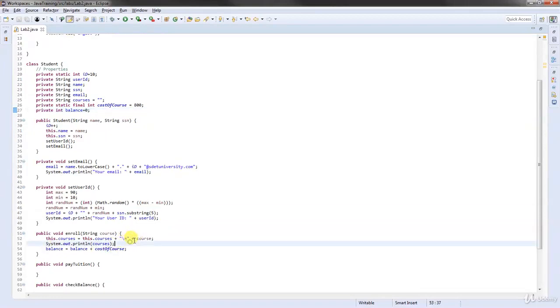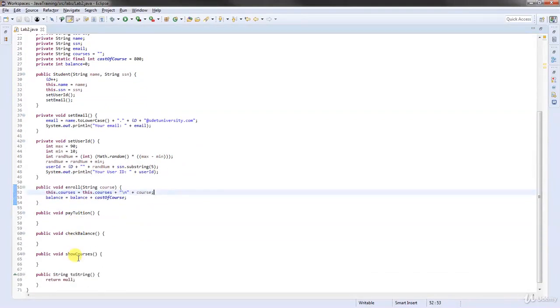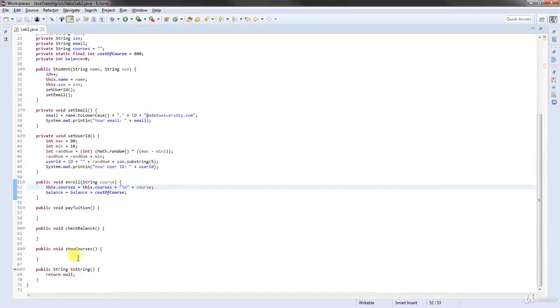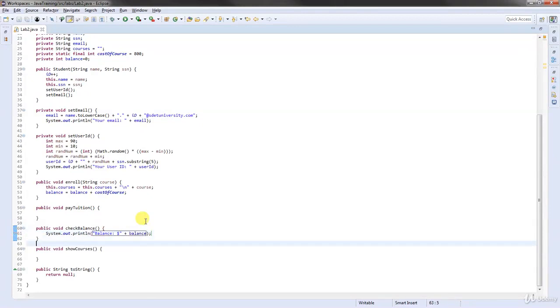Since we have so much going on, what I want to do is, instead of every time we enroll in a course, let's do the toString. Or actually, let's do check balance. So we can say sysout, we'll do balance, and then print the balance. And then we can show the courses. So we can print out the courses.